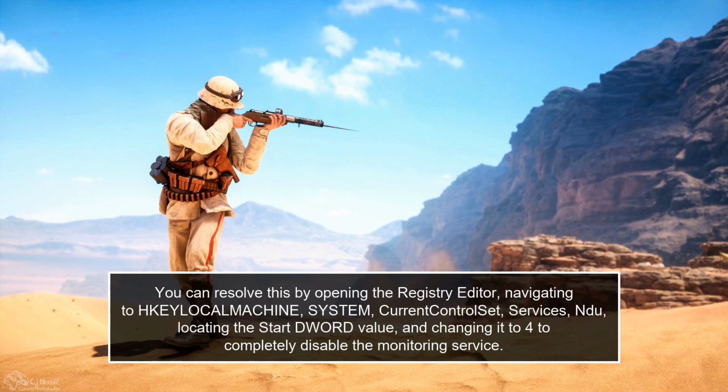You can resolve this by opening the registry editor, navigating to HKEY_LOCAL_MACHINE, System, CurrentControlSet, Services, NDU, locating the Start DWORD value, and changing it to 4 to completely disable the monitoring service.